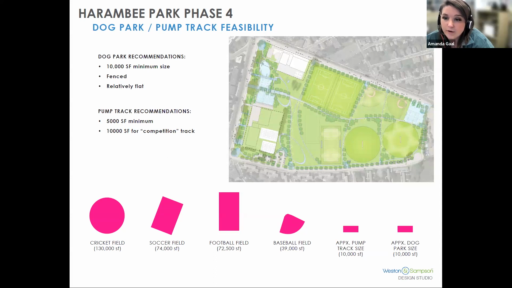In looking at sizing for a pump track, it's recommended that it's a minimum size of 5,000 square feet, but it does range to about 10,000 square feet for competition level tracks. So to get a better idea of the space that both the dog park and the pump track will require, we wanted to compare it to the other features that you see in Harambee.